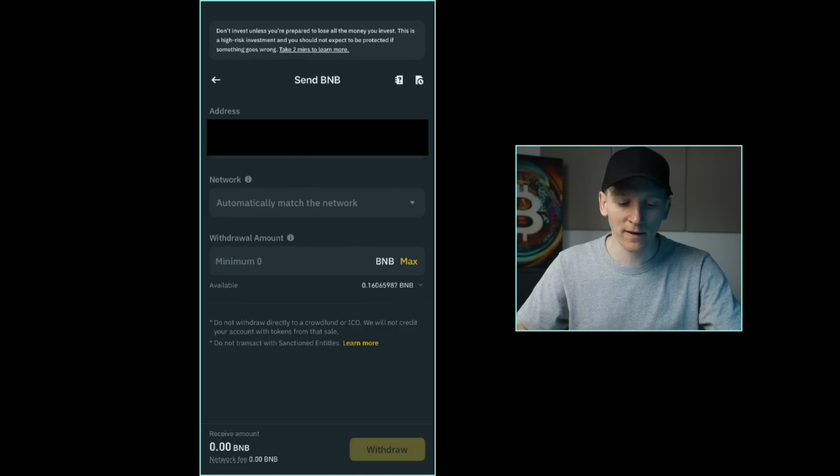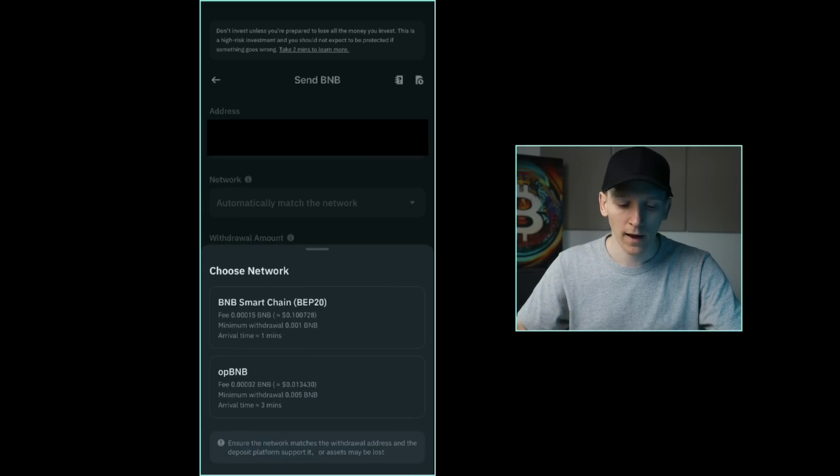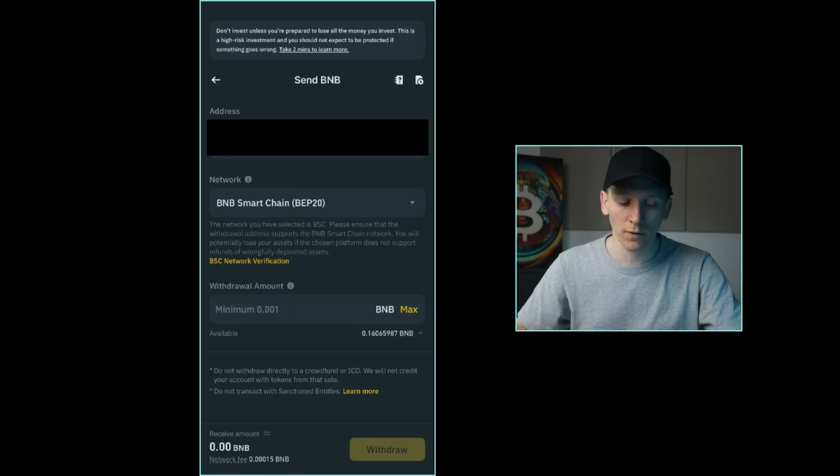Now it says automatically match the network. I'm going to click this, and just to be doubly sure, I'm going to press BNB Smart Chain. That's the actual chain that I want to use, and receive the BNB coin on, and then just press an amount that you want to withdraw. It's the same for every exchange if you don't have a Binance account. Your address, that's your Trust Wallet address, and you want to send the BNB coin over the BNB Smart Chain so that you can use that chain in the future.